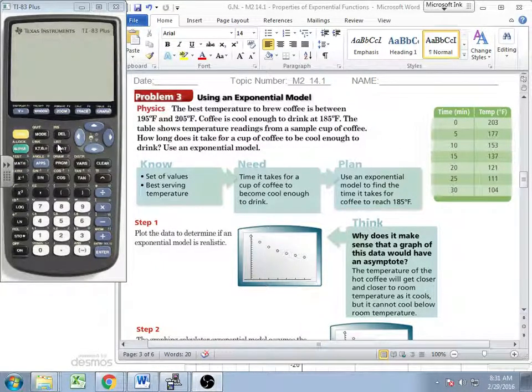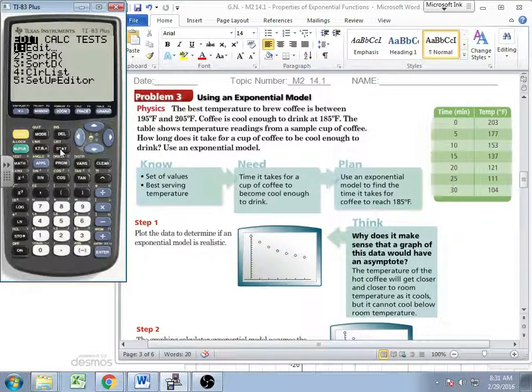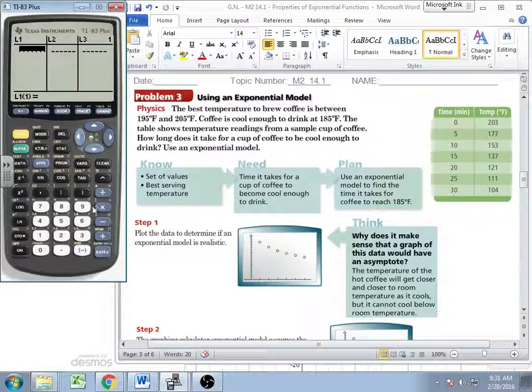So we're going to come here to our list menu, except we're just going to click stat. We do not need to click second. So then we're going to go to edit my lists. My lists are already clear, but if they weren't, I could come up here, highlight the L1 and clear it out. That would then reset it. So I'm going to enter in my values of 0, 5. This is slightly off on the computer, so bear with me.